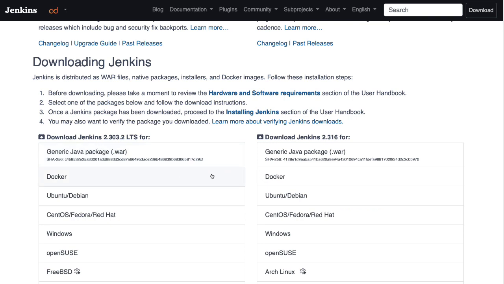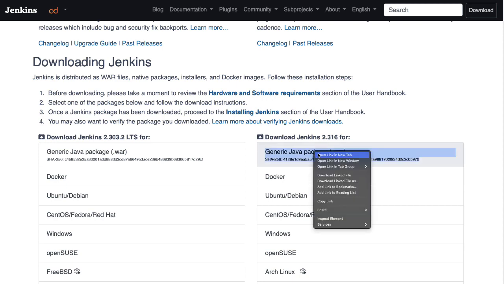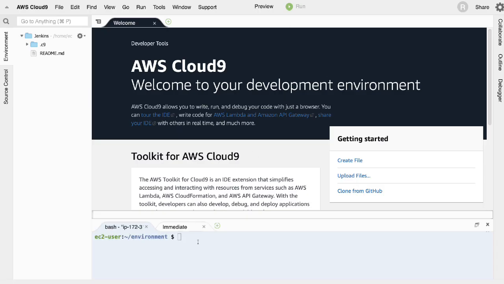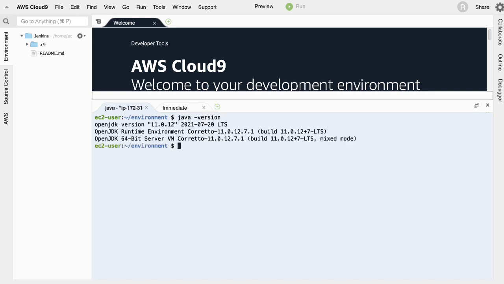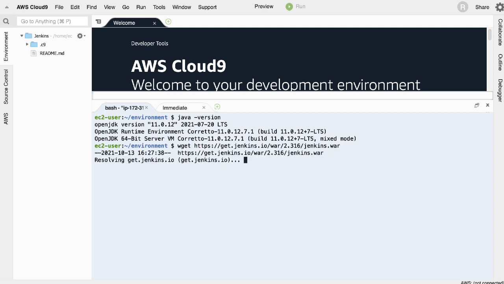Okay, now that we got this running here, notice I'm at the Jenkins page, and I'm going to download a generic package, which is a WAR file. I'm going to right click on it, say copy link. And one thing we want to double check is the Java version. So we'll say java -version. And notice we have 11. I think that's going to work for us. So I'm going to go next here to wget, download that file.